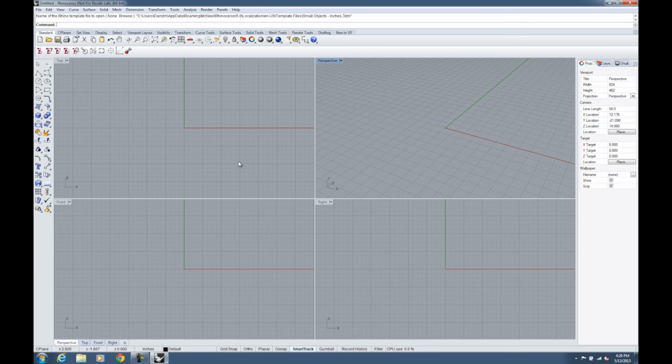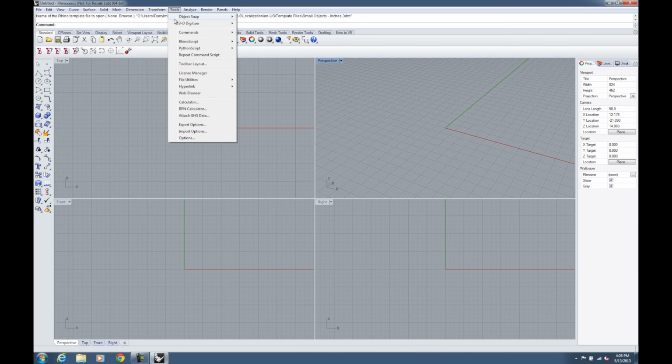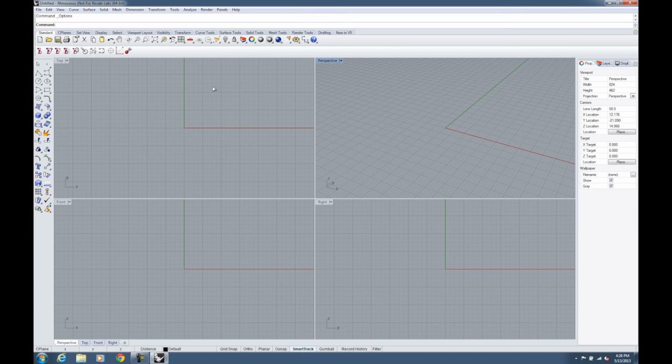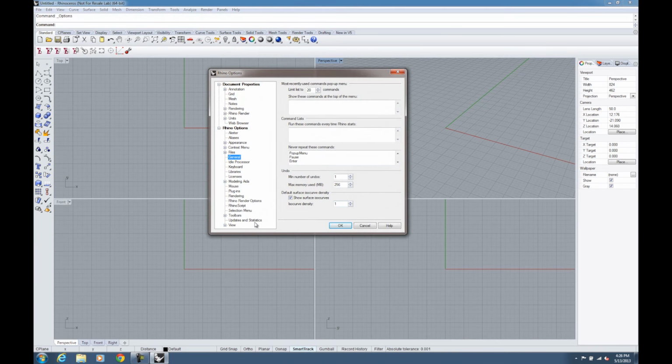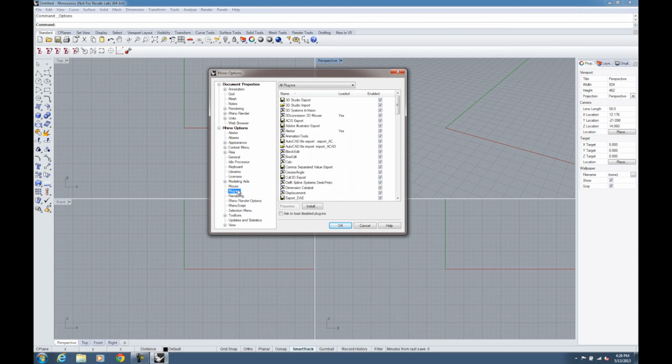Now that we have restarted the computer, we can come in and begin using our Microscribe toolbar. If this does not show up automatically, the way we go to load this is if we go to our toolbar or tools options, then we go to plugins, and we will look for the Microscribe Digitizer plugin.